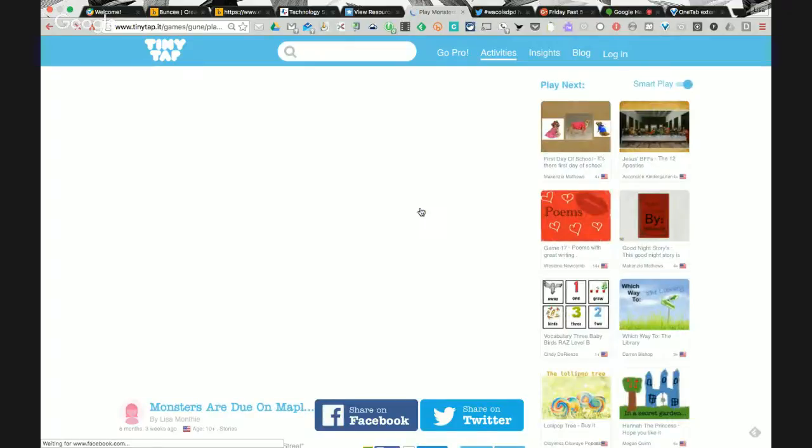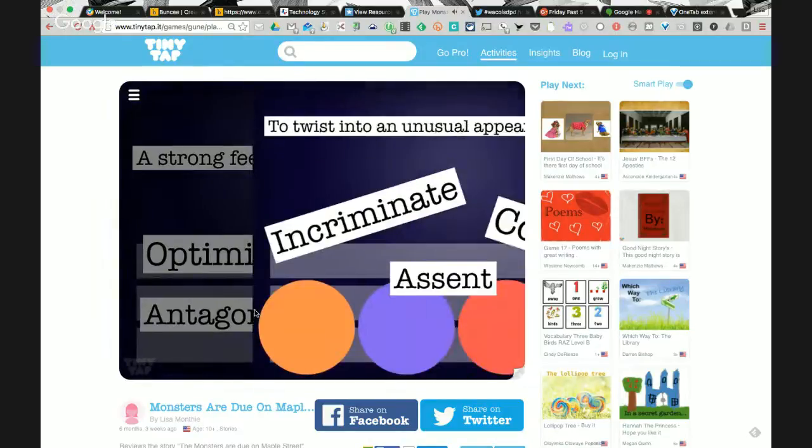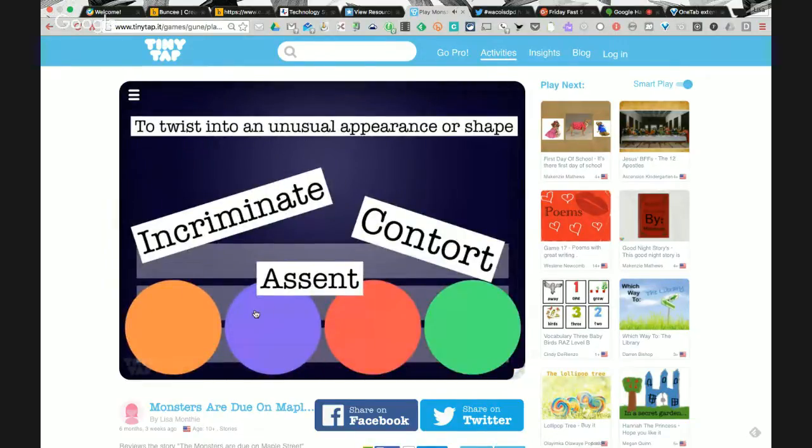I'm going to click play and give it a moment. And you probably can't hear that, but it's actually my voice reading the definition there. And so I'm going to go ahead and pick the correct answer, and you can see you move on to the next slide. So what I like about TinyTap, I'm going to go ahead and mute it.